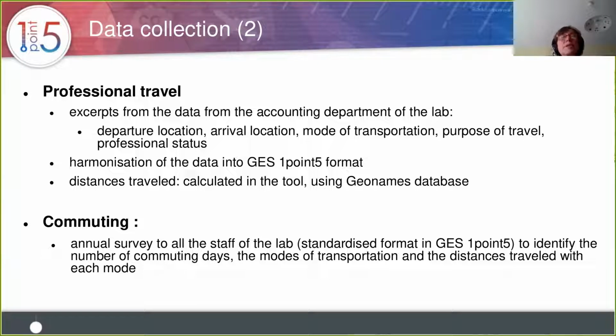using GeoNames database. For commuting, we have an annual survey that is totally standardized. And we provide it in the tool, and the people have to just send it to all the staff of the laboratory to identify the number of commuting days, the modes of transportation, and the distances traveled for each mode.